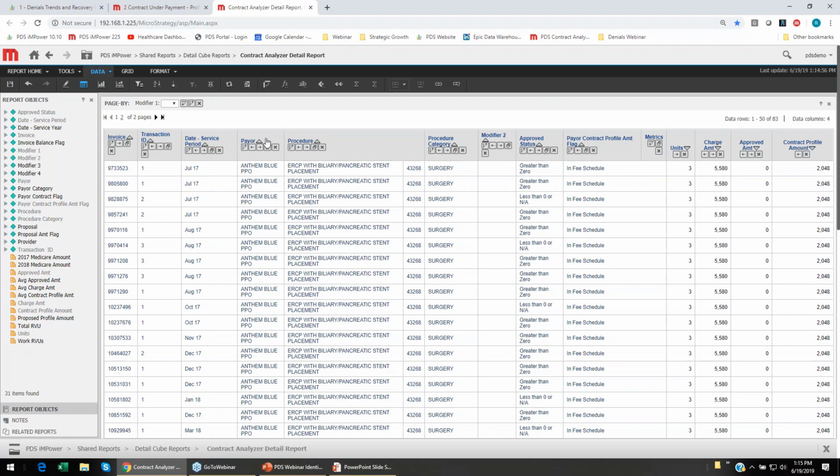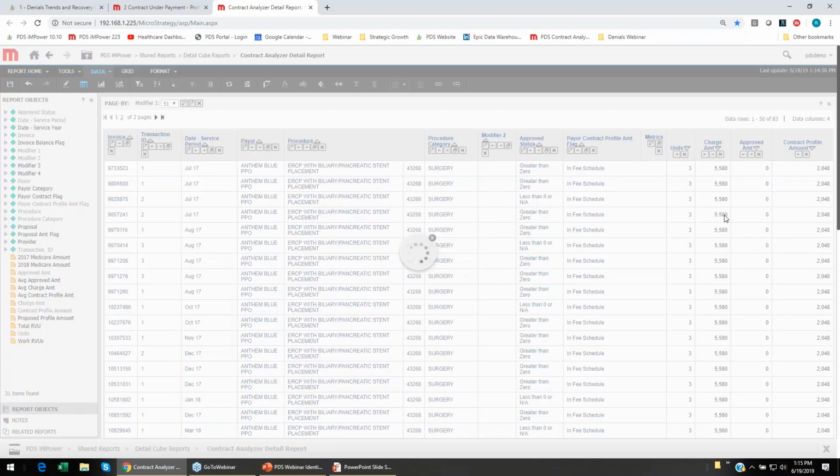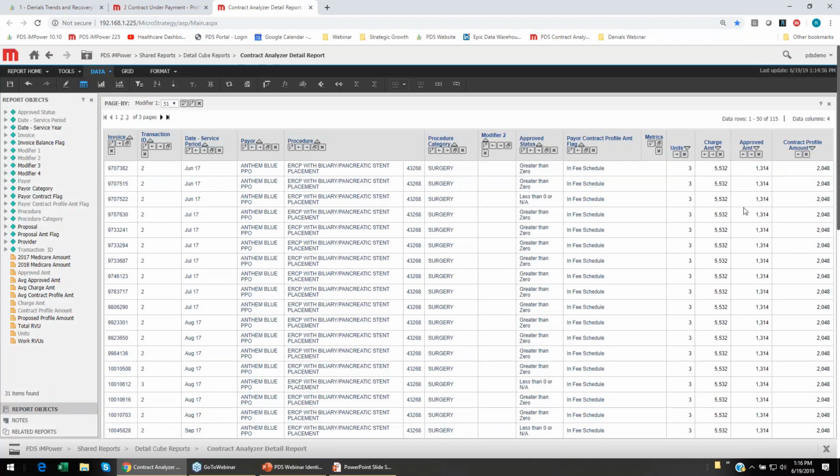Modifier 51 says there are multiple procedures that are being submitted, but there should still be some payment on the primary code. And then here we have procedures with the 51 modifier, and sure enough, we're being paid a reduced amount, but I'm going to have to go figure out why we aren't getting paid on the primary amount, and is this reduced amount correct if it's a multiple procedure.